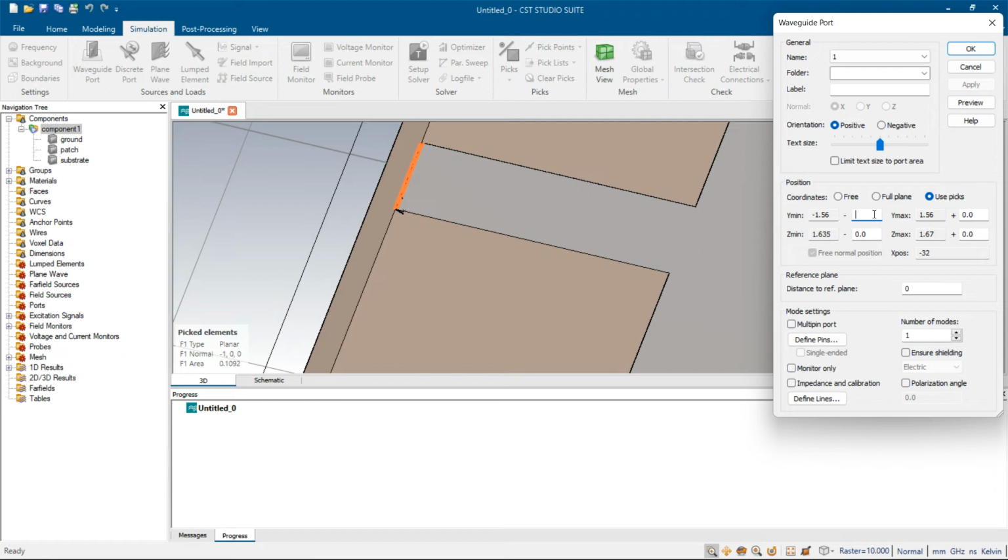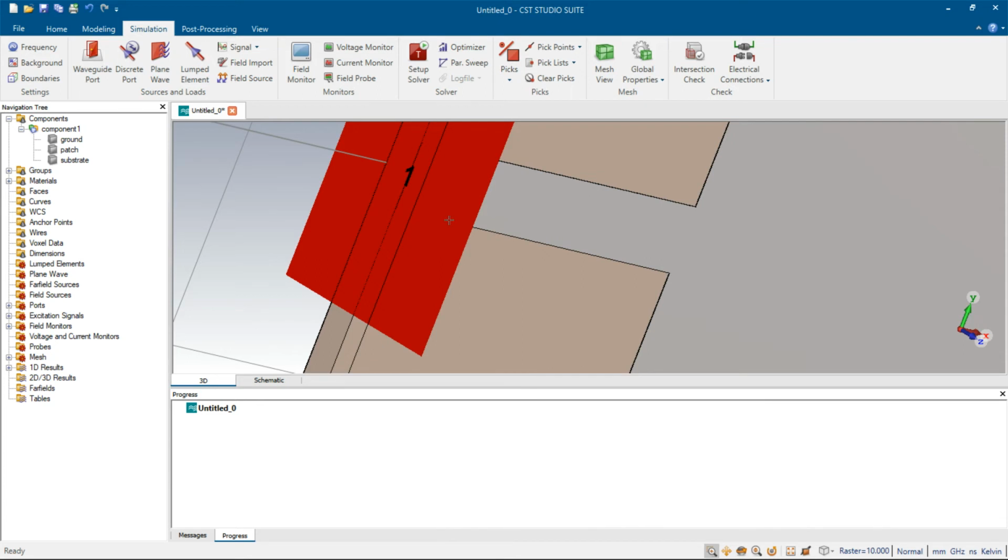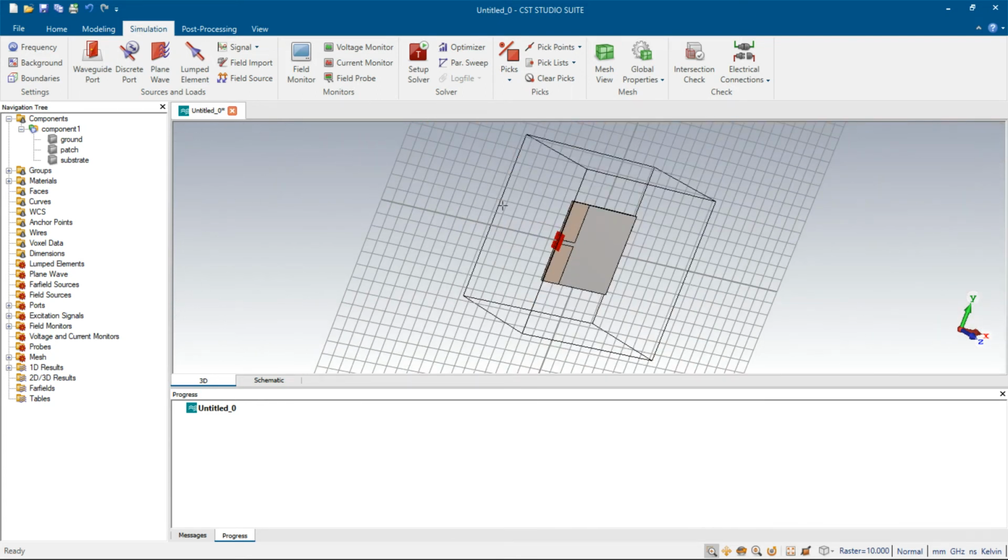Here I am extending 5 mm further over all directions. So I am clicking 5 mm extra over here, 5 and again 5. So I have extended the region with 5 mm in all directions, and all others are the same, nothing to be changed. So I am clicking OK, and the port has been defined like this. Like this only the port has come.